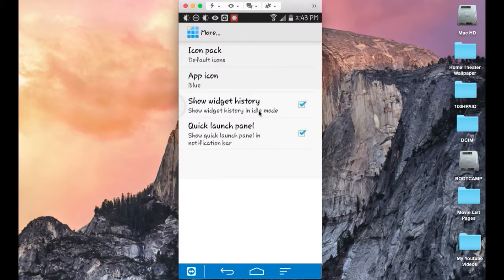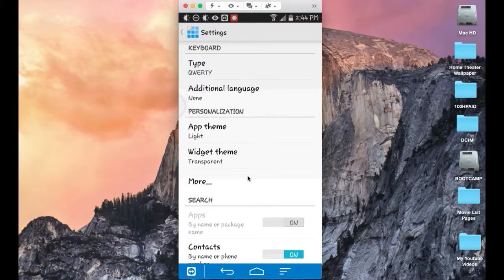So you can put a widget of this particular menu that popped up, that I first showed you, on a screen and always have access to it on that particular screen. And then you have the quick launch panel and the notification bars. So let's get back to the main screen here, and I'm just going to go back and see if we missed anything.